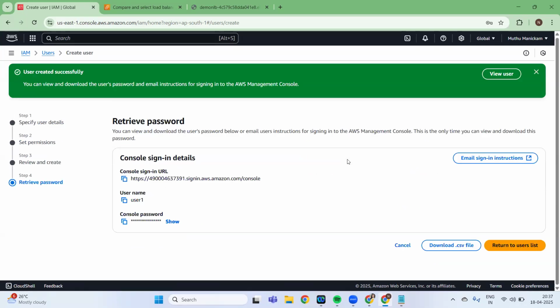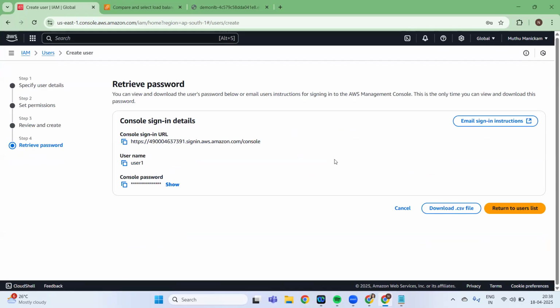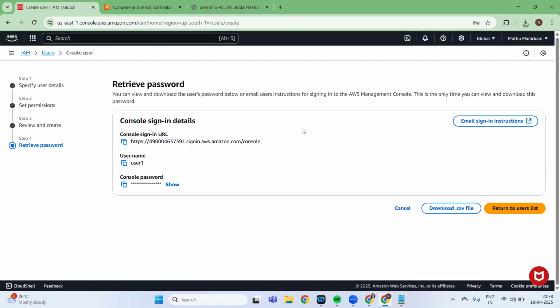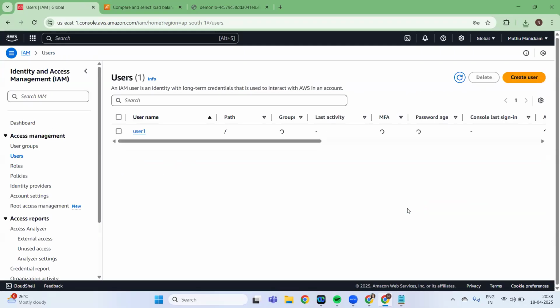Okay. So here there are a few ways to send the username and password to the users for whom you have created this user. You can email it. Otherwise, you can also download the CSV file. Please don't forget to download the CSV file, because once you are returned to the user list, you will not get this username and password again. Fine, so just cancel it.